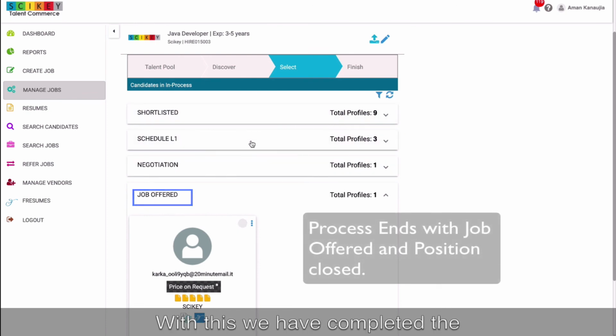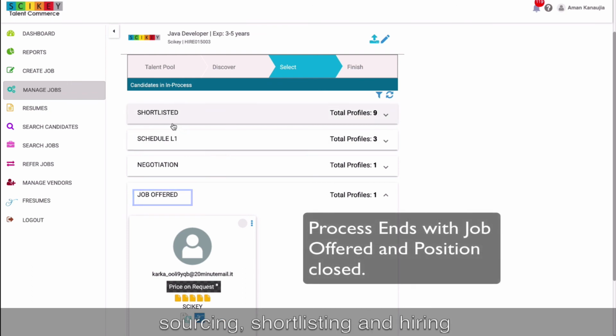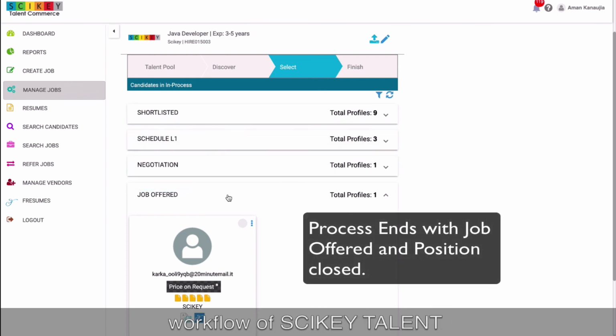With this, we have completed the sourcing, shortlisting, and hiring workflow of the SCIKEY Talent Commerce platform.